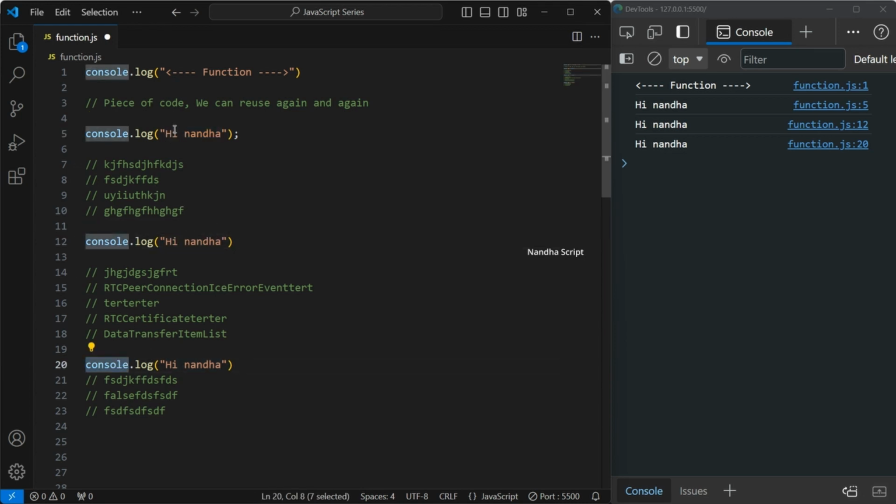This is fine, but inside it I'm giving the same value again and again. If I need to change Nanda into Shiva, I am changing it here, and here also, and here also. If I click save, you can see Shiva is changed. But this is not a correct way, right?